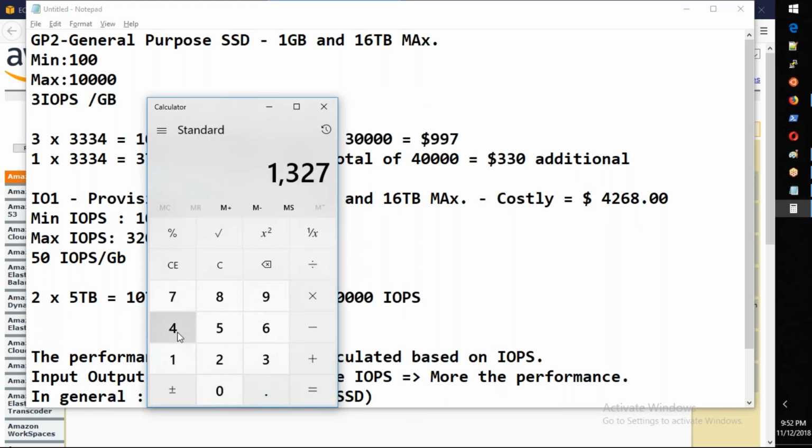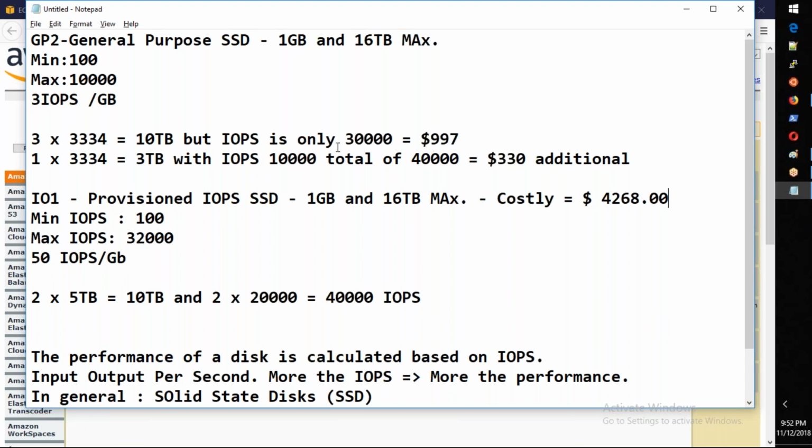Okay, 4268 minus 1327 is equal to, so you are paying extra of 2,941, but you are getting double the performance here. Okay, you are getting double the performance.